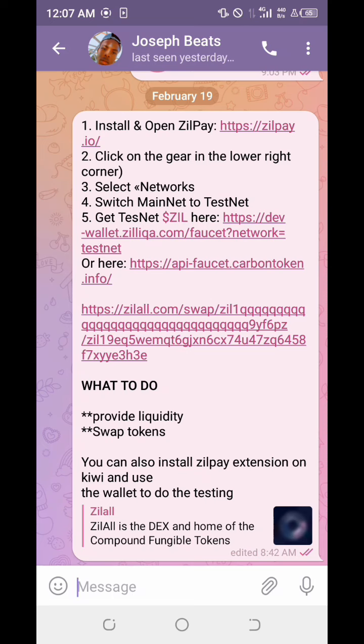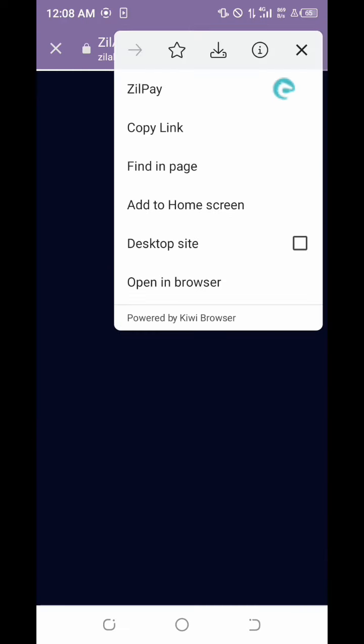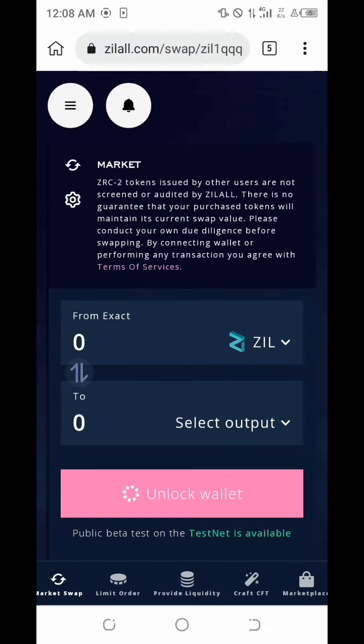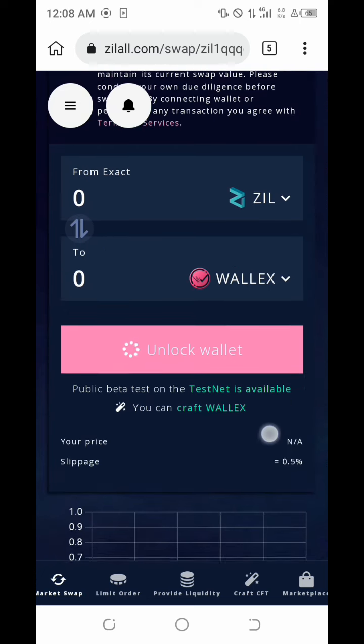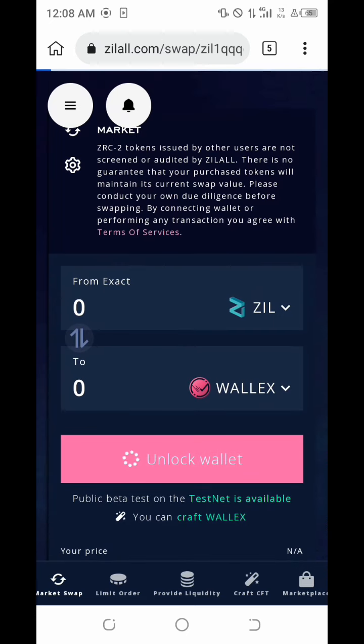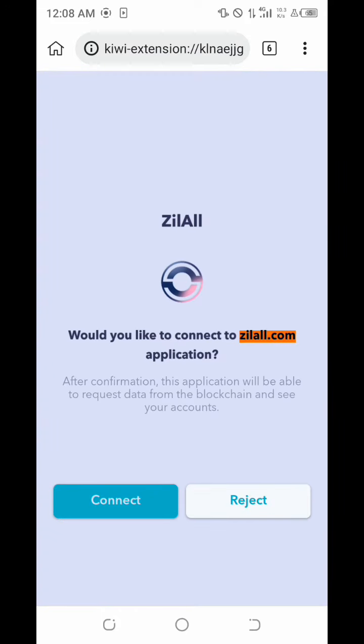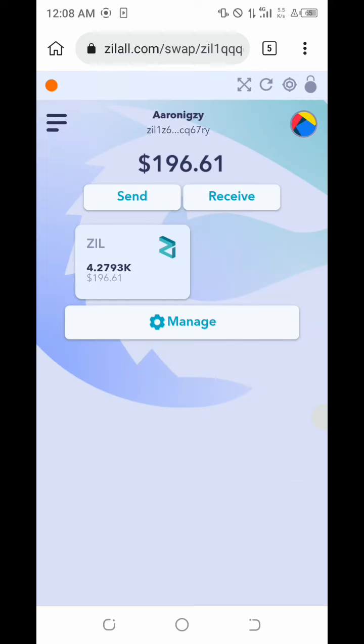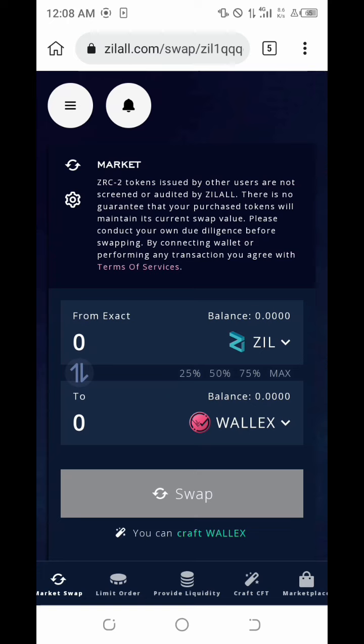Okay, after doing that, you come to this link, this zil.swap. Okay, I'm using my QA. Okay, it's loading. Open in browser. Okay, this is it. I haven't connected my wallet, so log in. Okay, it's asking me to connect my Zil wallet with the swapping platform. Okay, I'll connect my wallet so that it will reflect there. Yeah, my balance is reflected now.